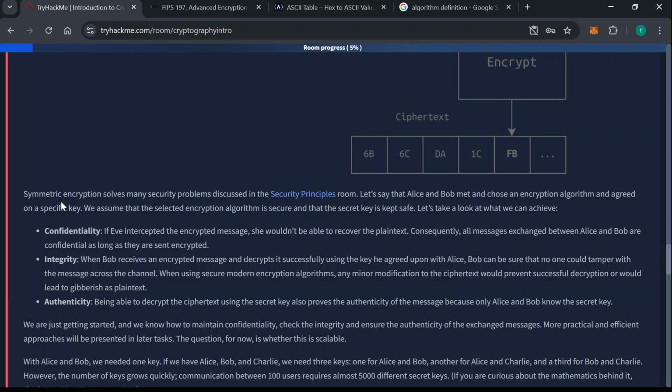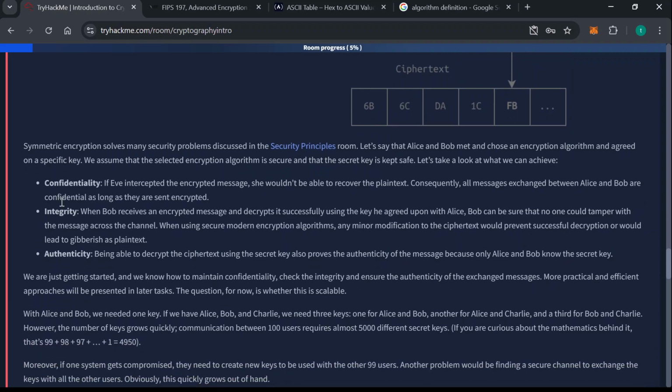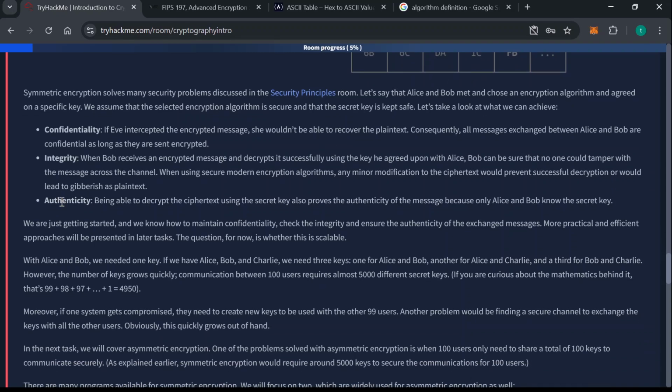On to the next one, authenticity. Being able to decrypt a ciphertext using the secret key also proves the authenticity of the message because only Alice and Bob know the secret key. So it means that this message was definitely sent by Alice. We are just getting started. And we know how to maintain confidentiality, check the integrity, and ensure the authenticity of the exchanged messages. More practical and efficient approaches will be presented in later tasks. The question for now is whether this is scalable.